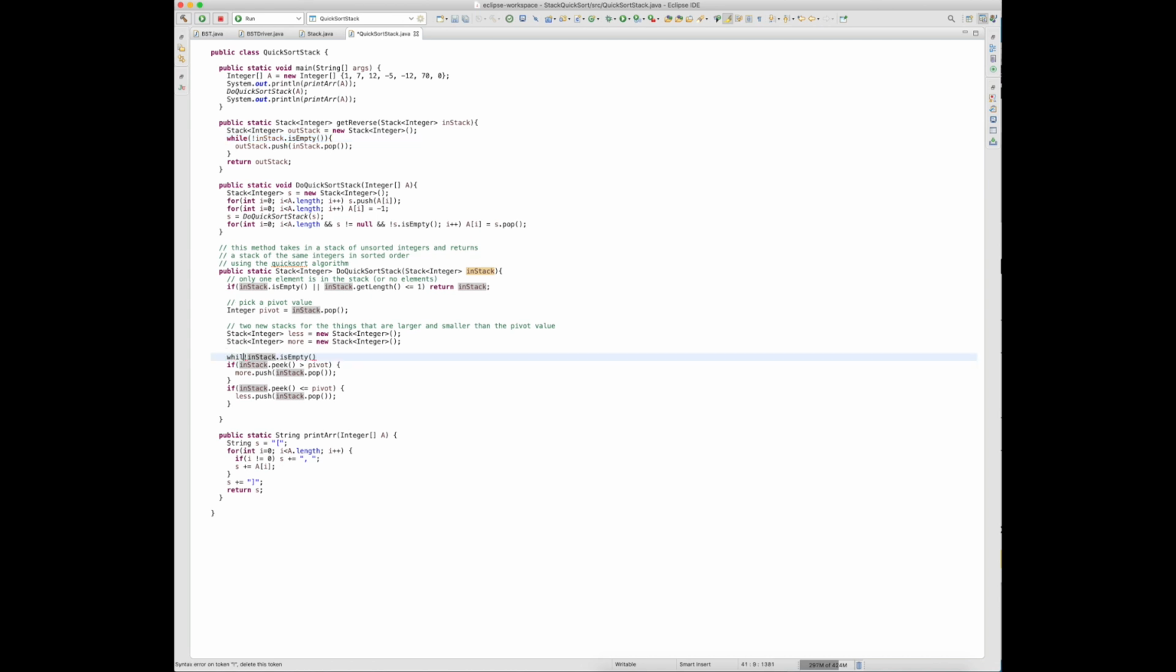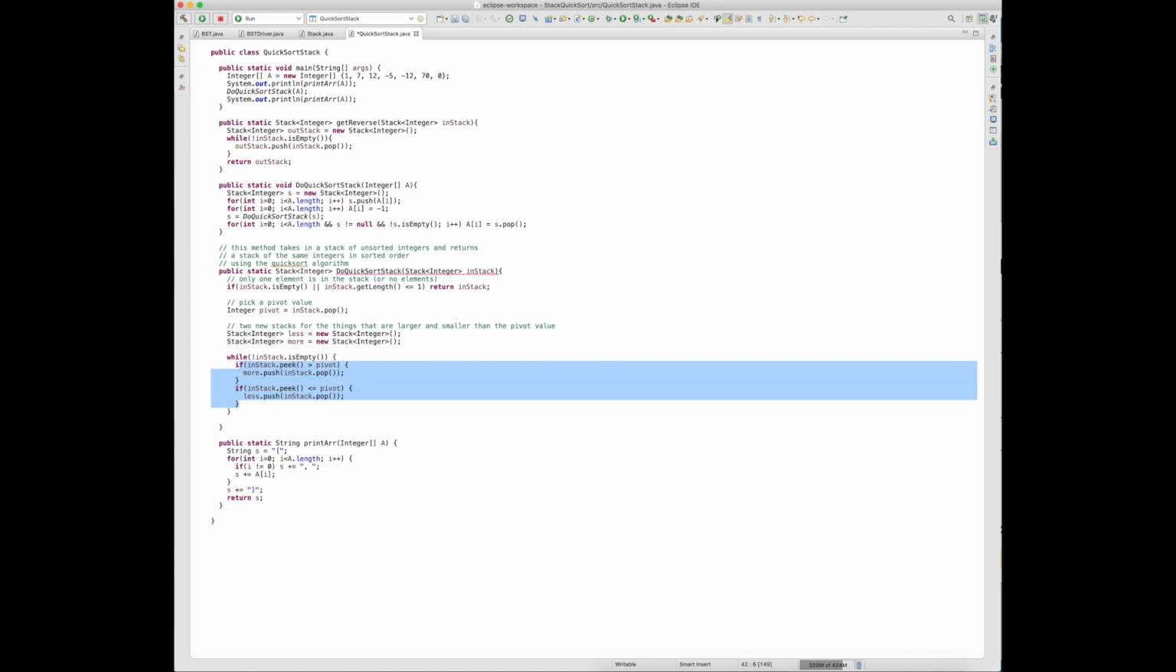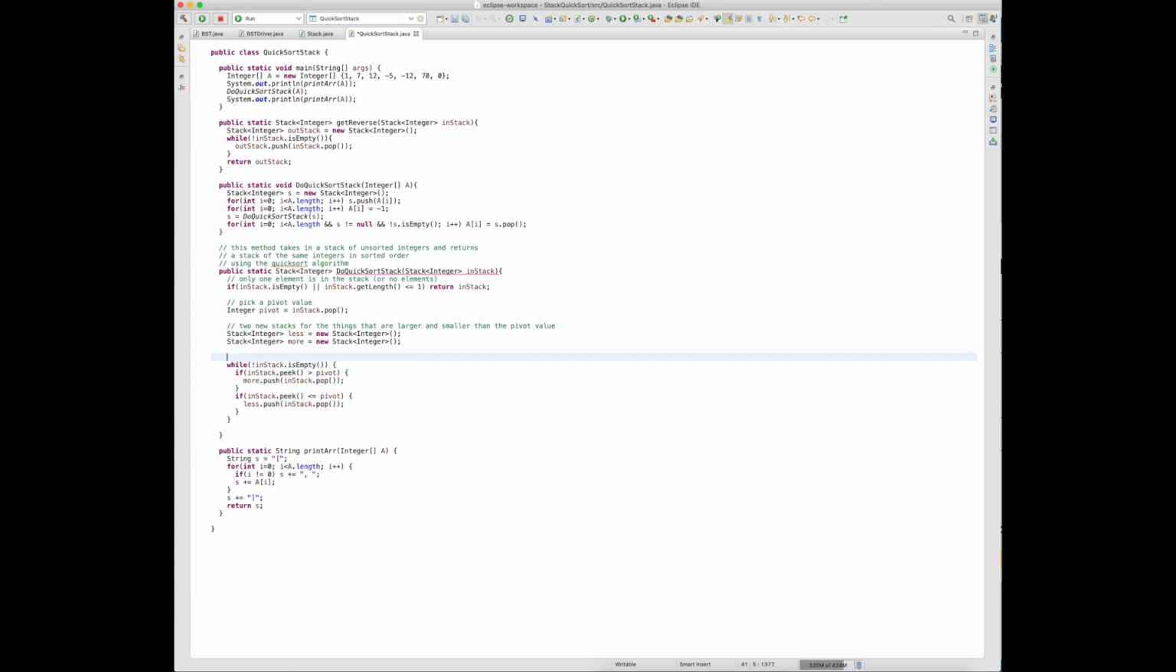So while the stack isn't empty, we're going to take stuff off the front of it and either put it on more or less. We're going to indent that to make it nice. So we're going to add a comment: for each element in the stack, put it in one of the 2 new stacks based on its value with respect to pivot.